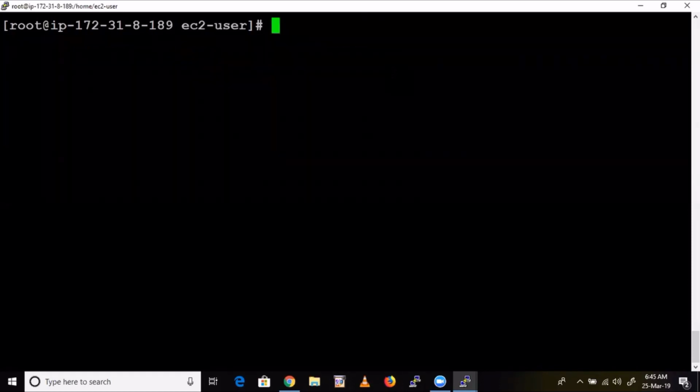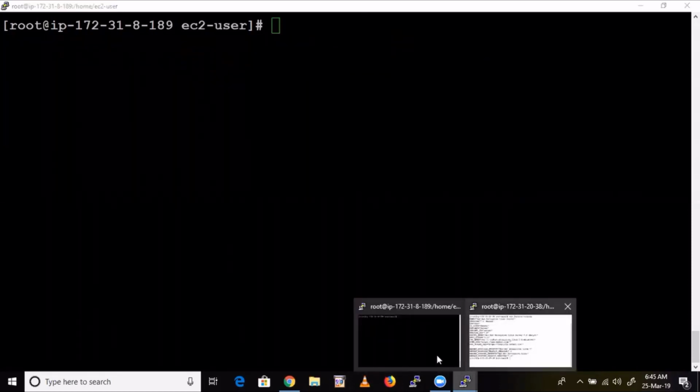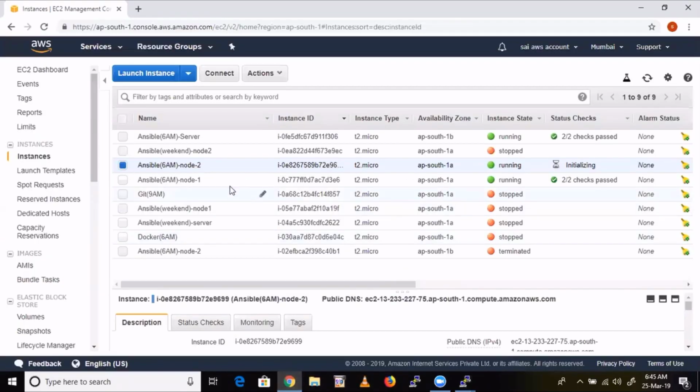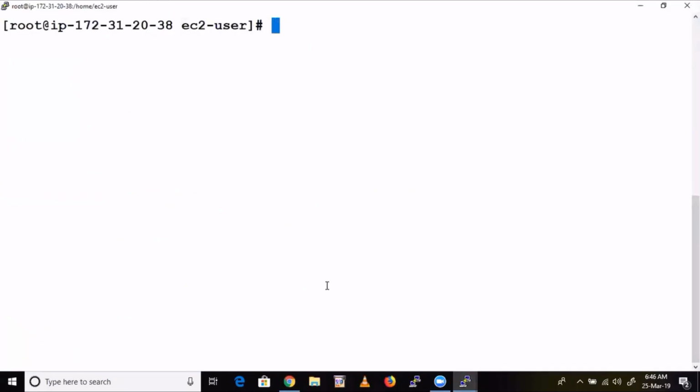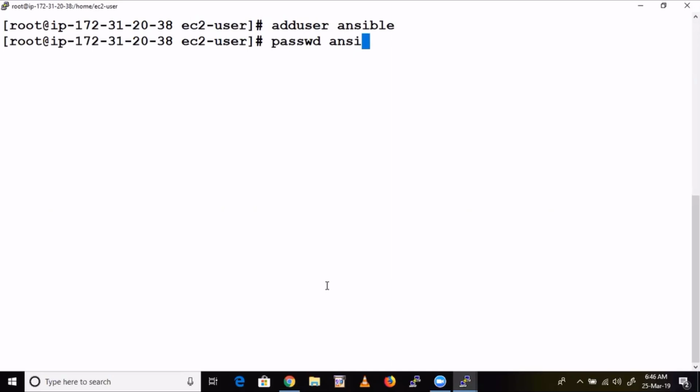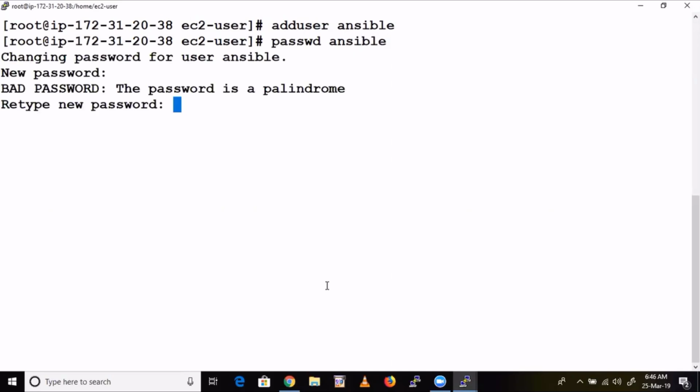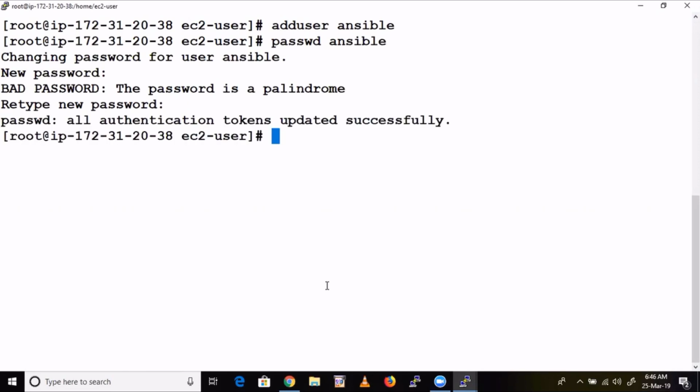Clear the screen. Now do the same thing in this second machine as well. So let me see. This machine is ready. Node 2. Okay, let it come. Still it is showing initializing. So here also create the user. So adduser ansible and passwd ansible. Now give the password. Fine, we have given the password.